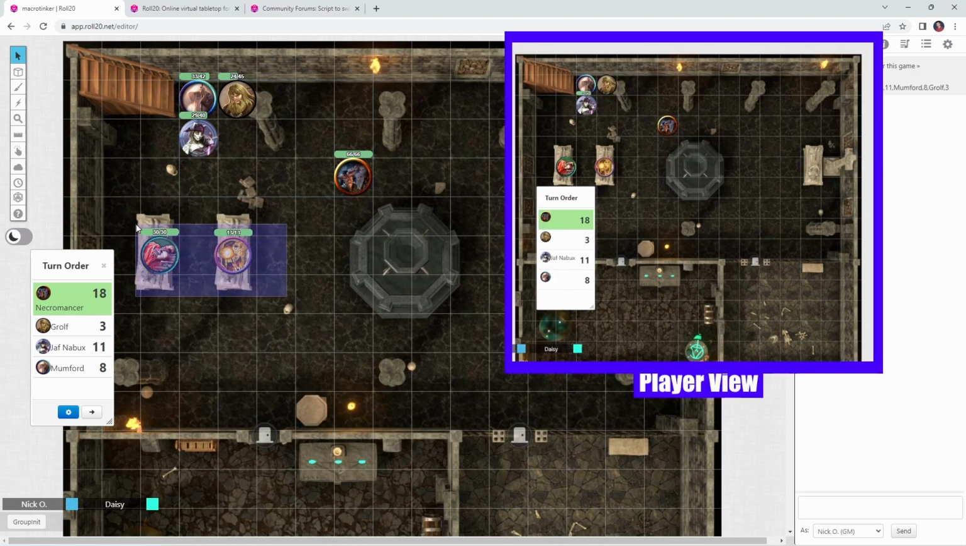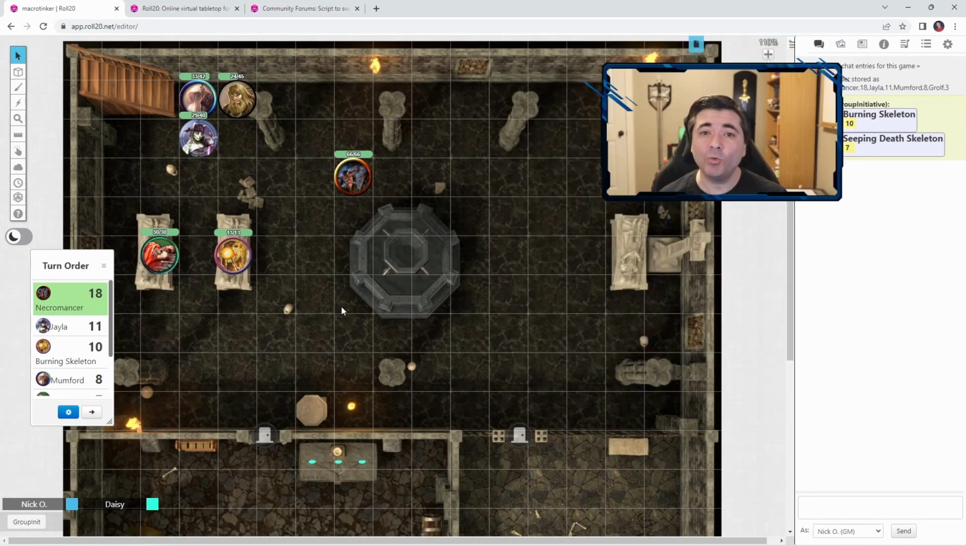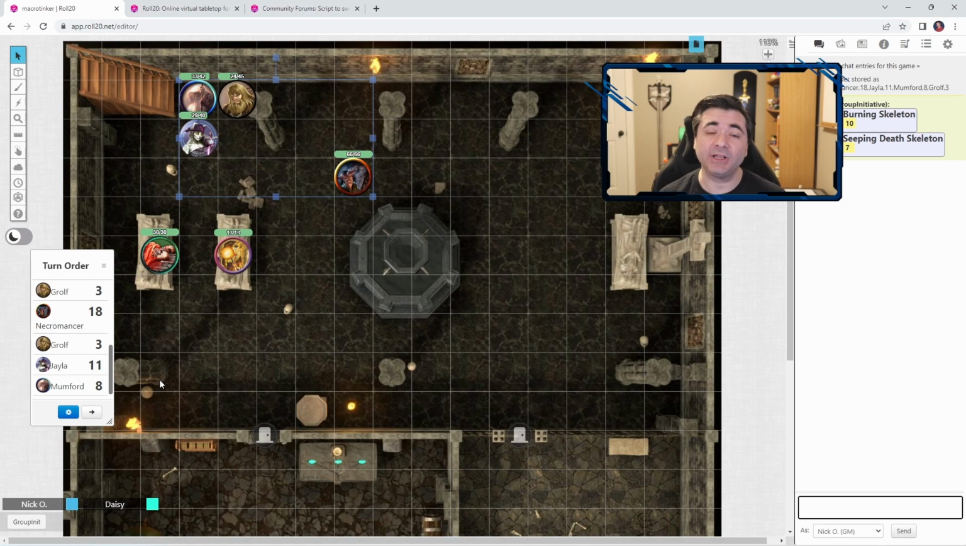And now I can roll initiative for those new skeletons and then just resort the turn order window, and we're good to go. Now you may be wondering why I cleared out the turn order window before I ran the load command. And the answer is, if you don't do that, you, as the GM, will see duplicate entries in the turn order window, and that just gets a little bit confusing. So even though your players will only see one entry per creature, you would see two. So just make sure that you clear out the turn order window before you run the load command, and you'll be all set.